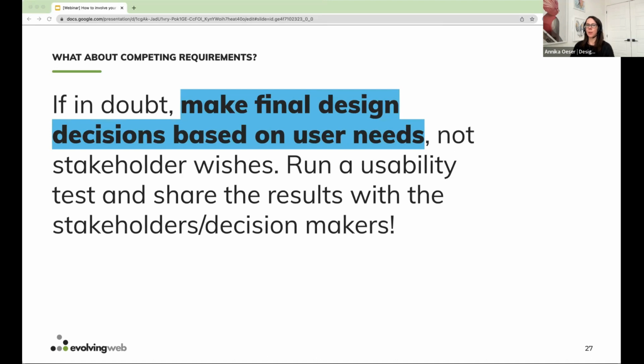The solution that worked in my experience: test with real users. If you can prove what actually works, it usually also convinces decision makers to sign off on this. Exactly.